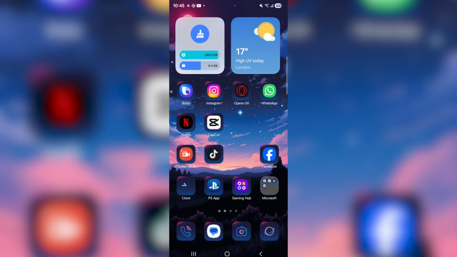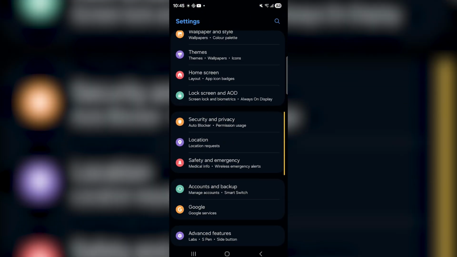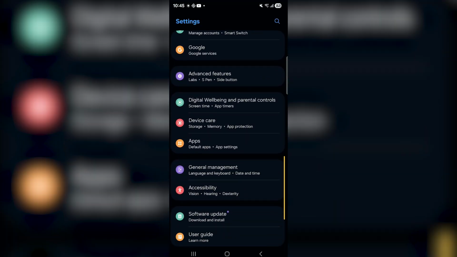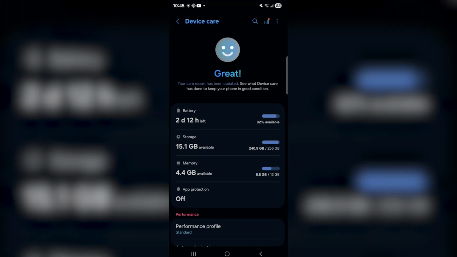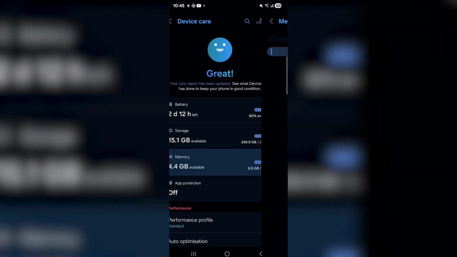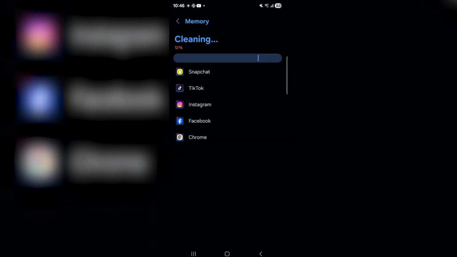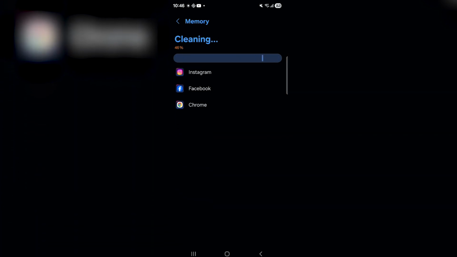background apps open. So what you want to do is go over to your settings application, then go ahead and scroll down, and you want to look for something called device care. Go ahead and click on it, and then you're going to be in this area right here. And the third option down is going to be memory. As you can see, currently I have a 12 gig of RAM on my phone, but I can free up memory. So what I want to do is just press that free up memory button.